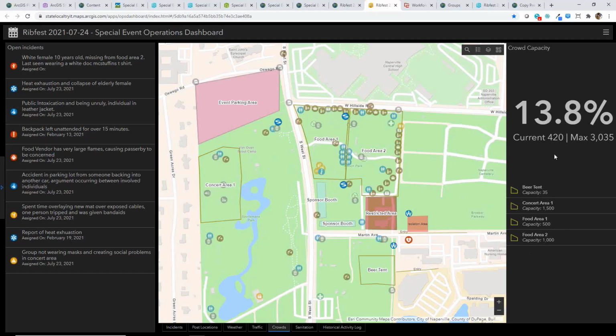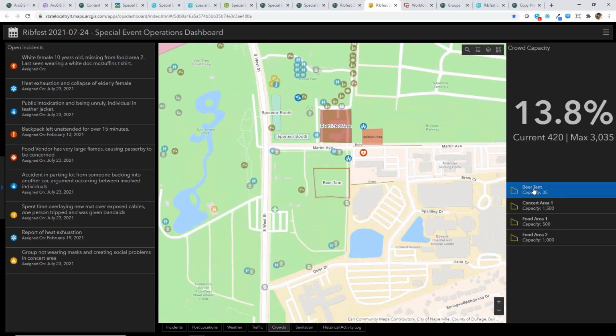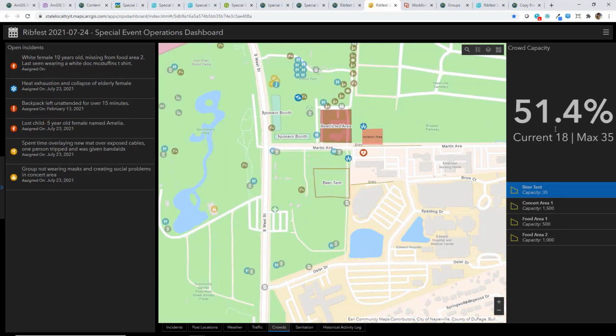So this part of the dashboard lets us see across all of those areas what is our current total capacity relative to maximum capacity. And as I click on an individual area, I'm able to see what the capacity for that individual area is. Here in the beer tent, I'm allowed 35 total people in that area. And currently I have 18 in there. So I can see how we're at, and if I need to go make adjustments and shut down an area because it's reaching maximum capacity, I have the information here in the dashboard that I need to do that. How that information is captured out in the field using a mobile device, I'll show you in just a moment.